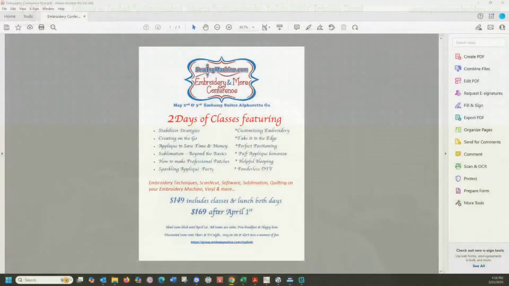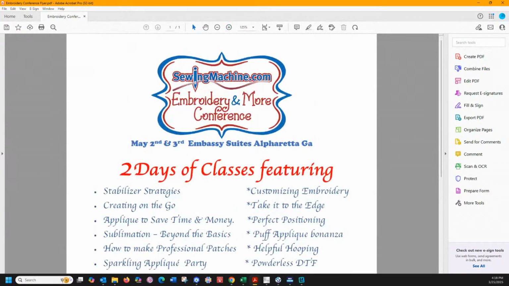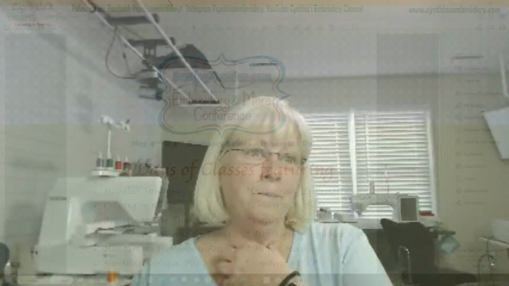It is at the Embassy Suites in Alpharetta, Georgia. It's on the flyer here. Let me zoom in. Right there. And there'll be a lot of demos in their store area, in their test drive area, if you want to call it that, where you can try things out before you buy and play along with some stuff like that.